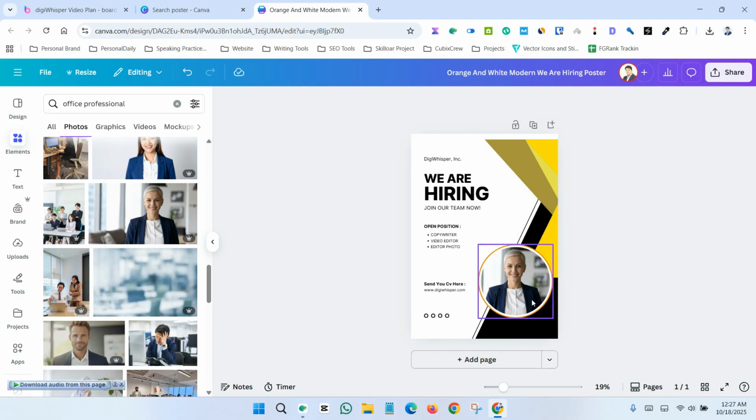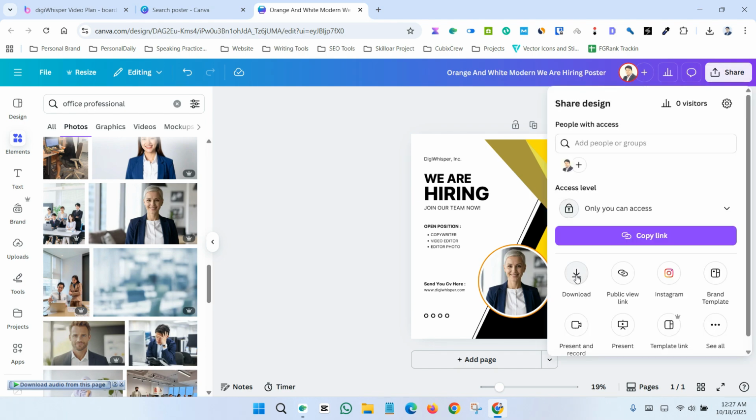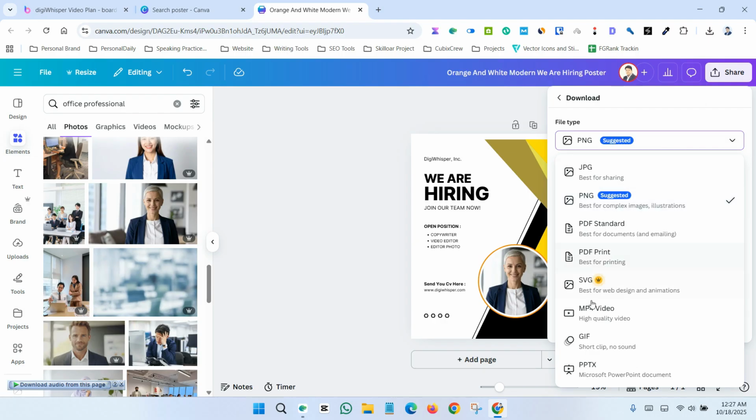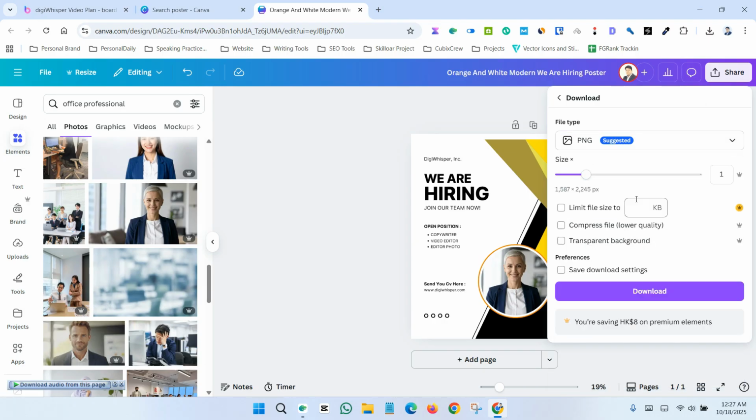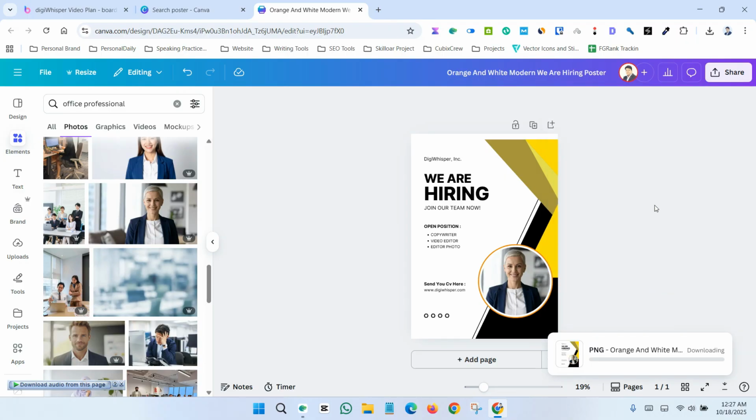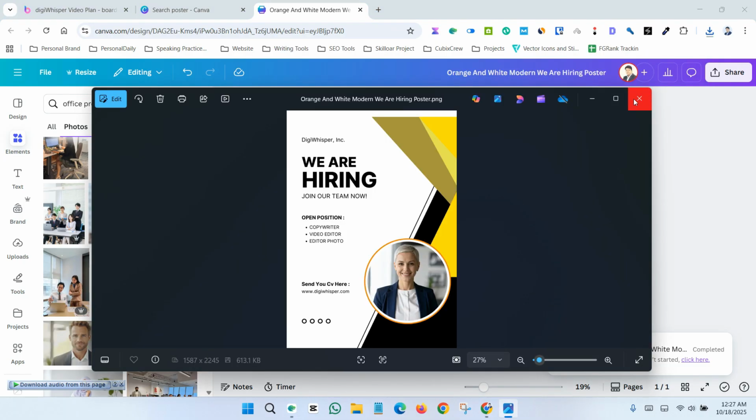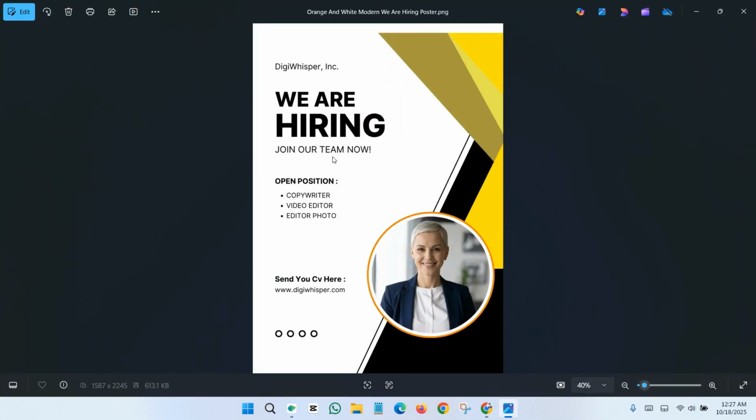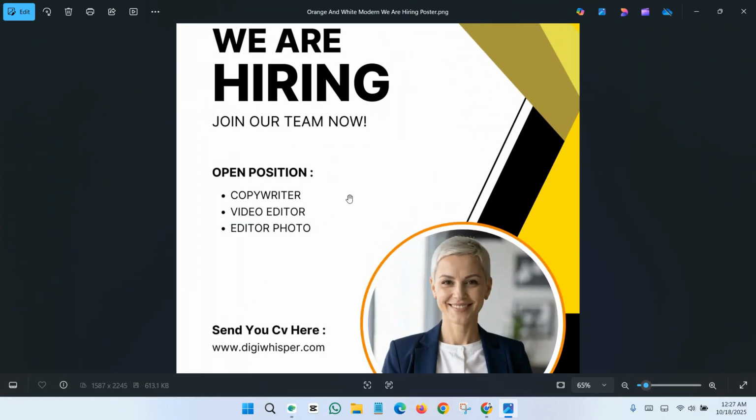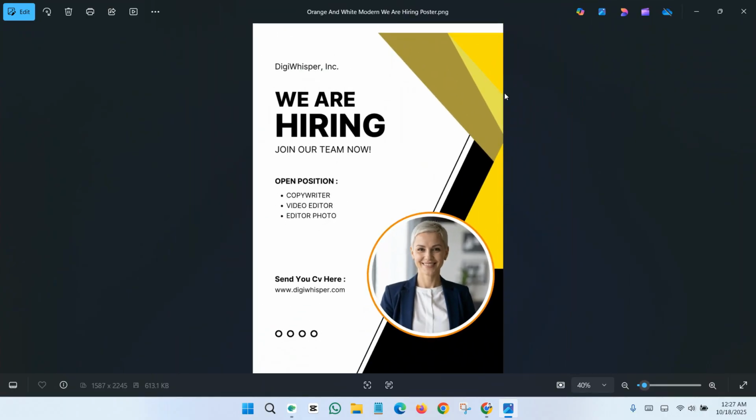Once everything is done, you can just download it by clicking the share button and clicking download, and here you need to select PNG to download your picture and just click the download button. It will be downloaded. So see, my picture has been downloaded. So I made this design based on a pre-made template, just customized it.